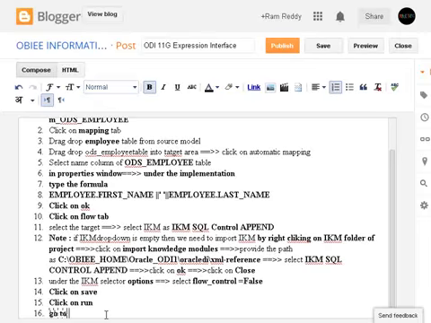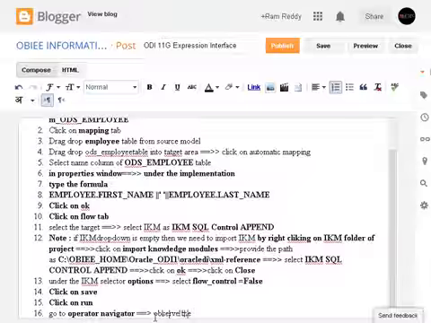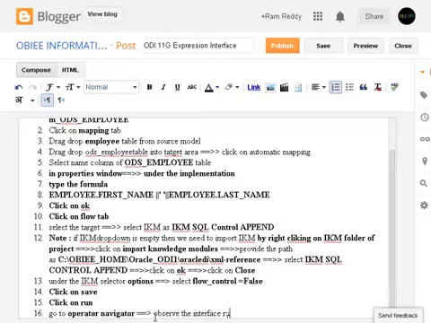Go to operator navigator. Observe the interface run log.